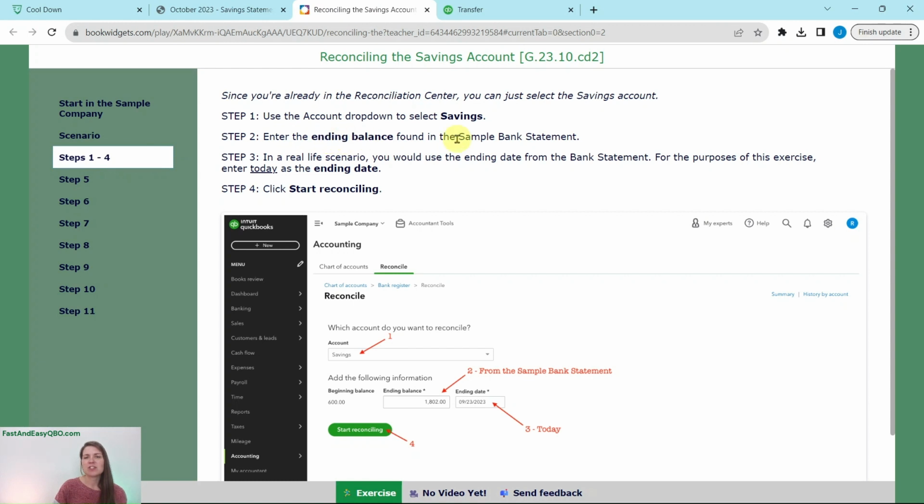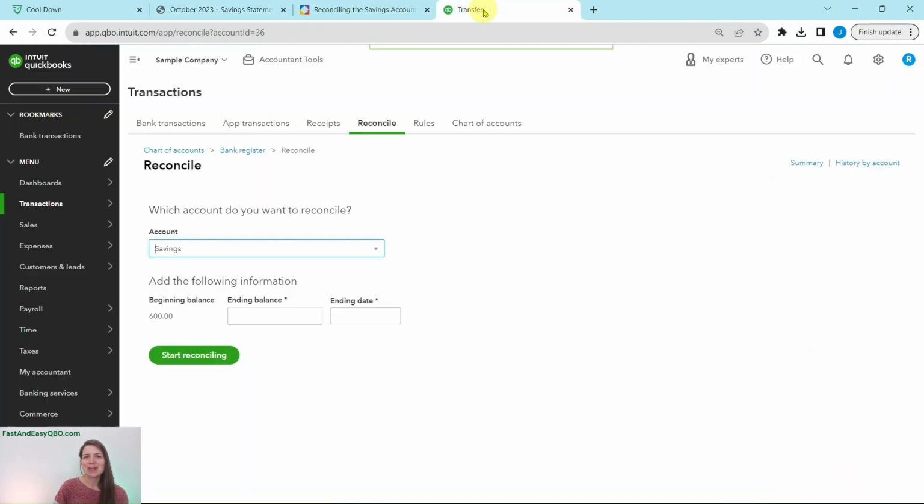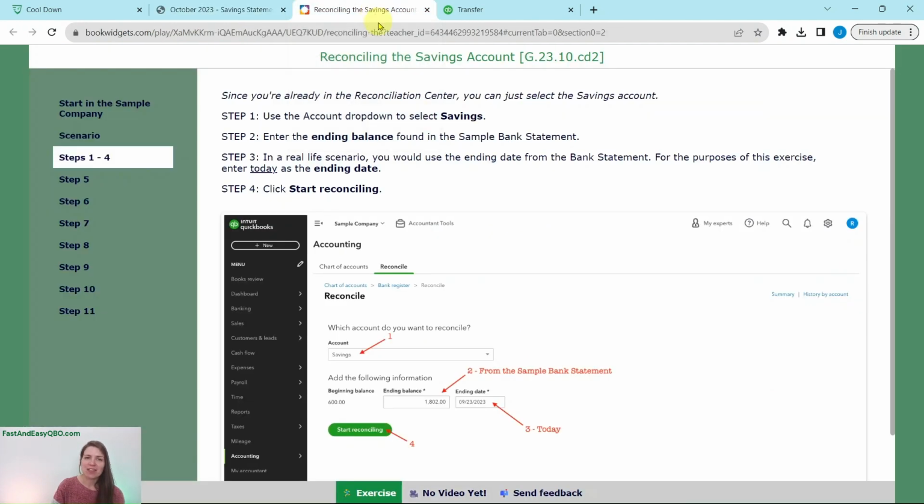The ending balance is going to be found on the sample bank statement. So let's go back and take a look at what that is. And it looks like the ending balance is $1,802. So let's go ahead and put that in the ending balance, 1,802. If you hit the tab over, you're going to, in the ending date, just go ahead and select today's date. To do that, you could just type a lowercase t and that ending date will appear for you. Usually though, in real life, you would look at the ending statement, see right here, it says period ending today. You would look at the ending statement and you would add it in that particular spot.